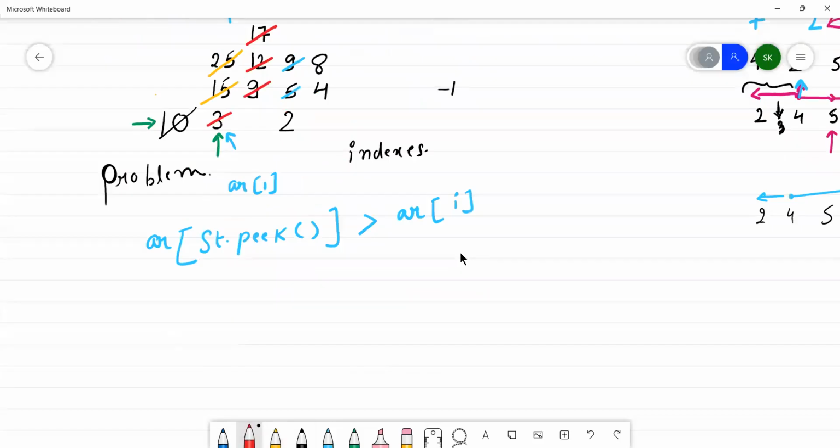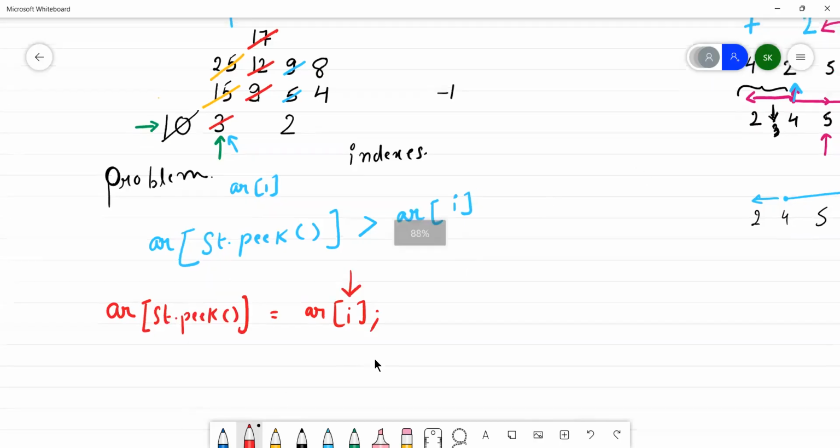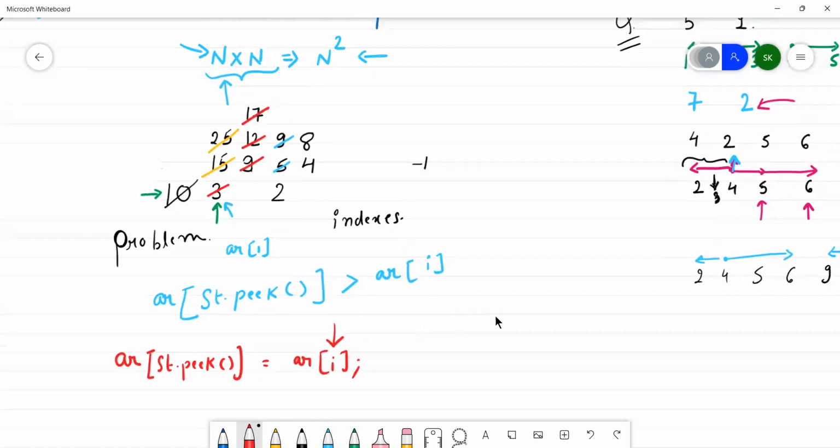And for that, you need to give your result as that array of st.peek will have the result as array of i, yes or no? I mean, that is going to be its first smaller element. So these indexes help very much. Getting this? Otherwise, you will be all confused with the positions. Clear to everyone?